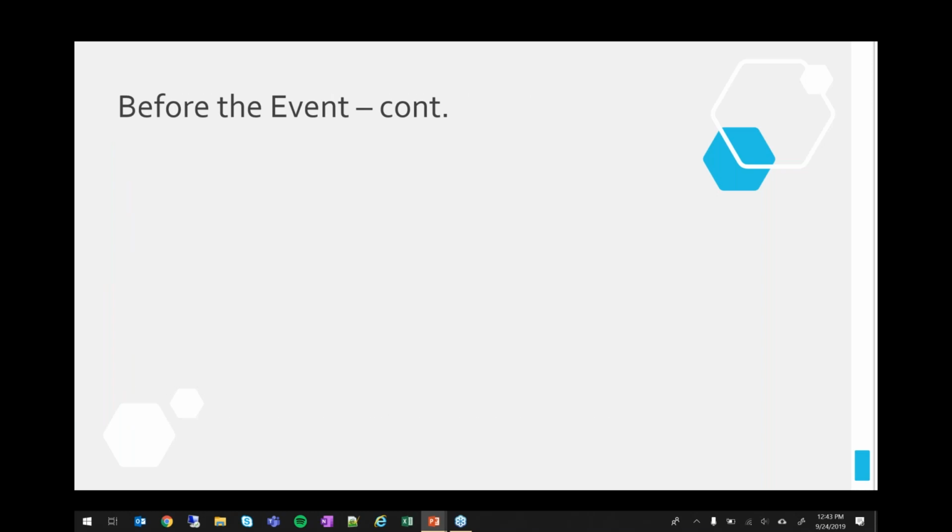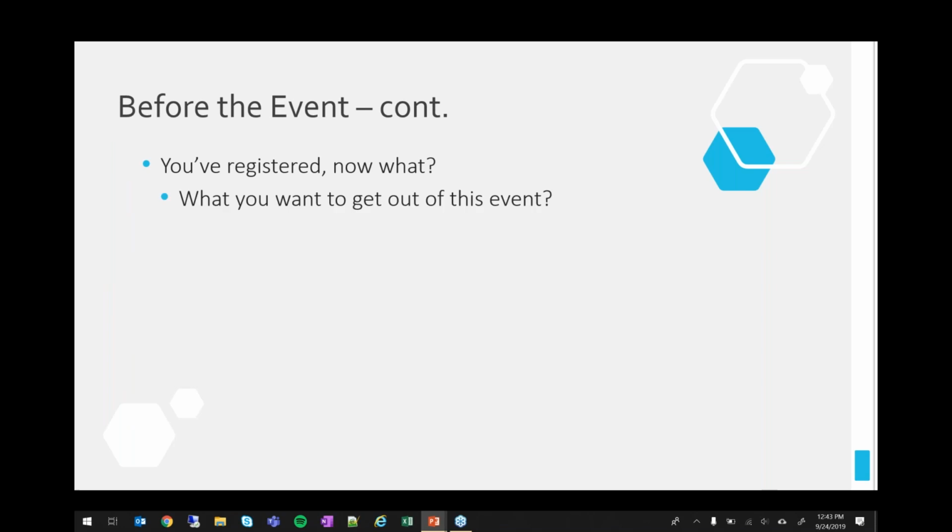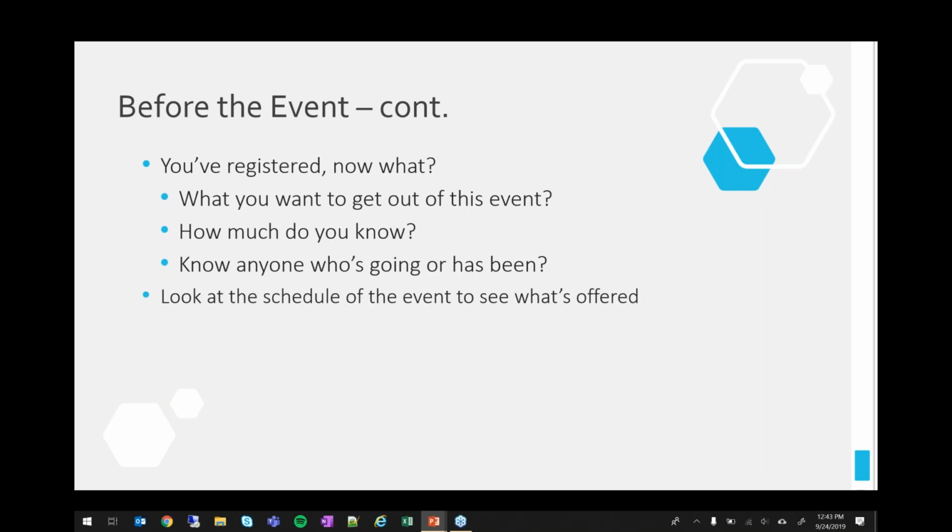So let's talk about before the event. You've registered for the event. Now what are you going to do? Think about what you want to get out of the event. How much do you know about the event? Do you know anybody that's going or has been to that particular event? Look at the schedule of the event and see what's offered, and have a loose schedule coming into the event. Really important. Try not to show up and make decisions when you get there, because planning things at an event is really important.